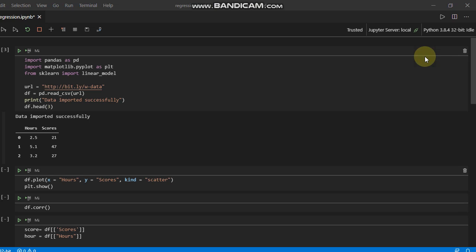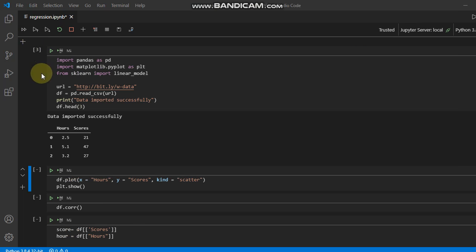Today we are gonna start a new topic of regression in Python. Yes, you heard it right, in Python. So let's start with the basics. We are gonna need some libraries, that is pandas, matplotlib, sklearn for the model.